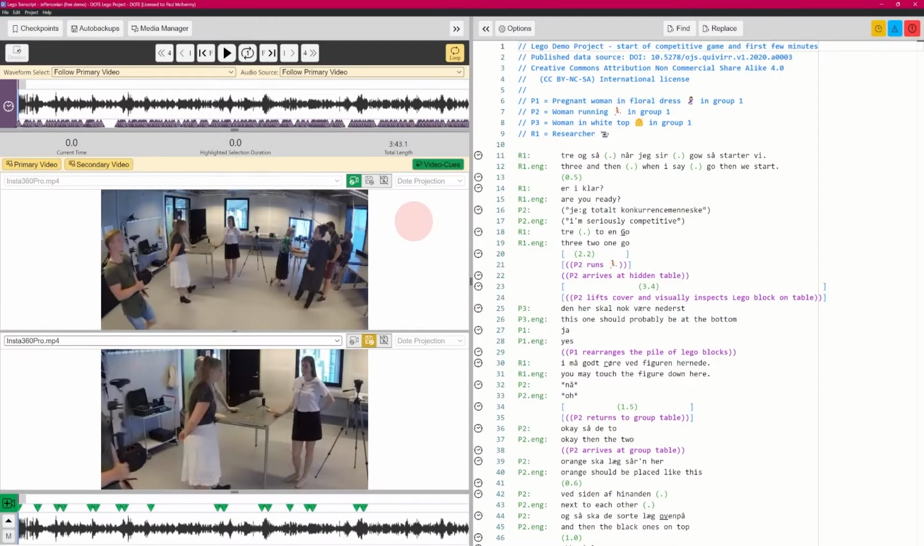Welcome to the video tutorial about how to use the editor. This is a basic introduction. There is a more advanced video as well. And as you can see here, this is the complete UI, or user interface, for Dote.